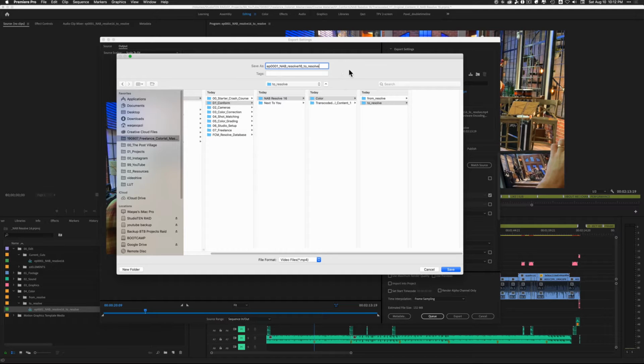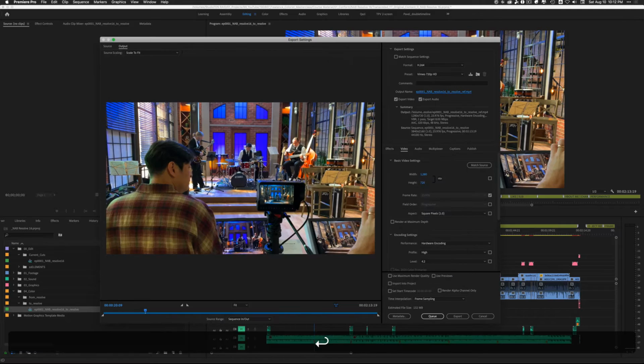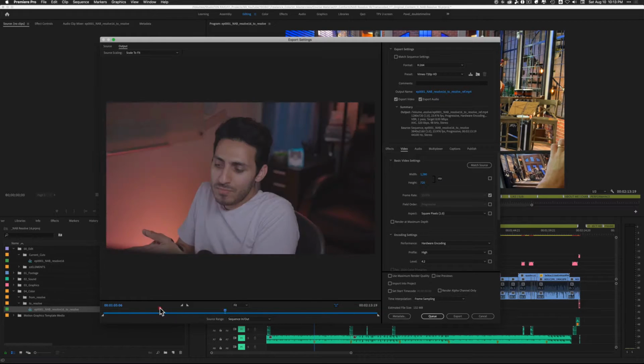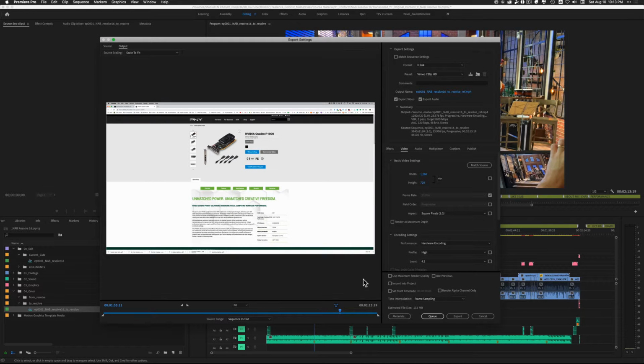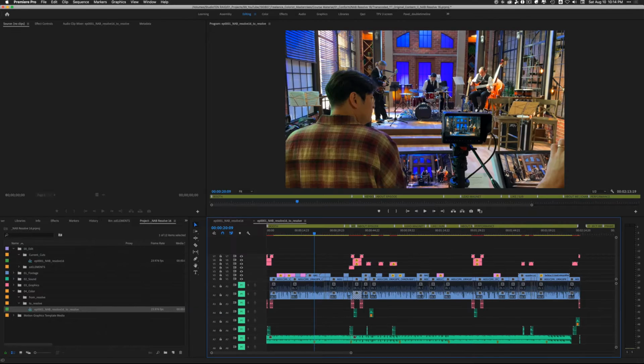But what we want is that this is going to be a reference. So we're going to do _ref, and that's basically our offline reference. Okay. So the whole sequence is selected. Everything is looking good. Let's just go ahead and export this, and it's going to go pretty fast, I hope. Okay, so this is exported and we are ready to go.